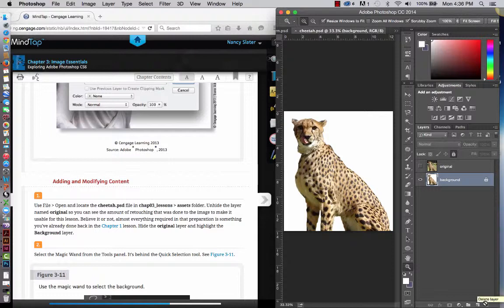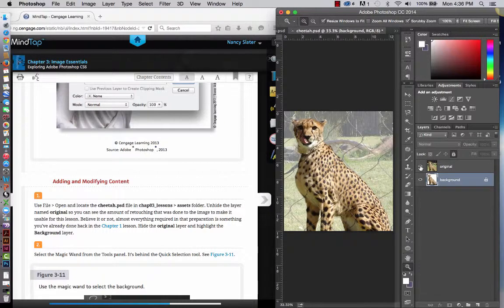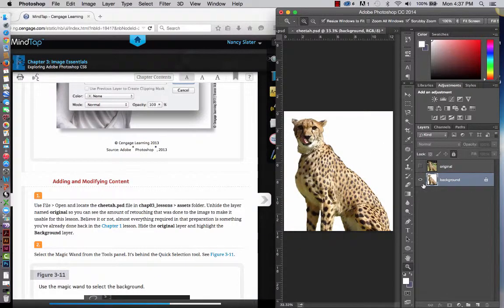All right, now we're going to unhide the layer named Original. So you can see the amount of retouching that was done to the image to make it usable for this lesson. Believe it or not, almost everything required in that preparation is something you've already done back in the Chapter 1 lesson. We're going to hide the original layer and highlight the background layer. I'm going to hide the original, so you're going to click on the eye icon, which indicates layer visibility. Now that's hidden. And then we're going to highlight, which is just click on the background layer.